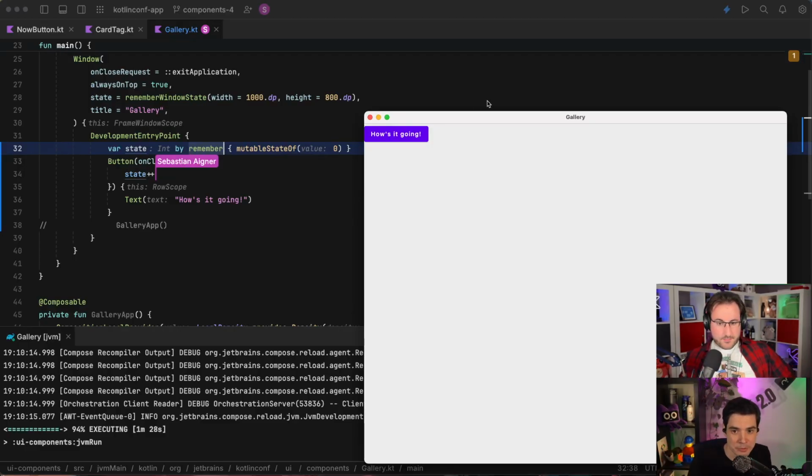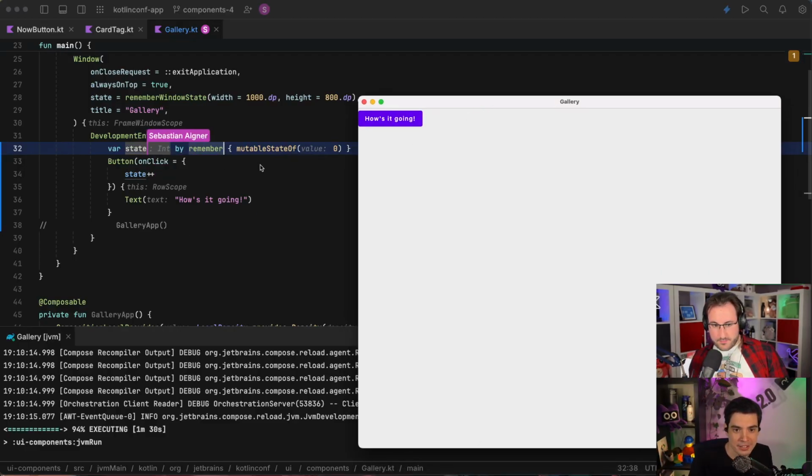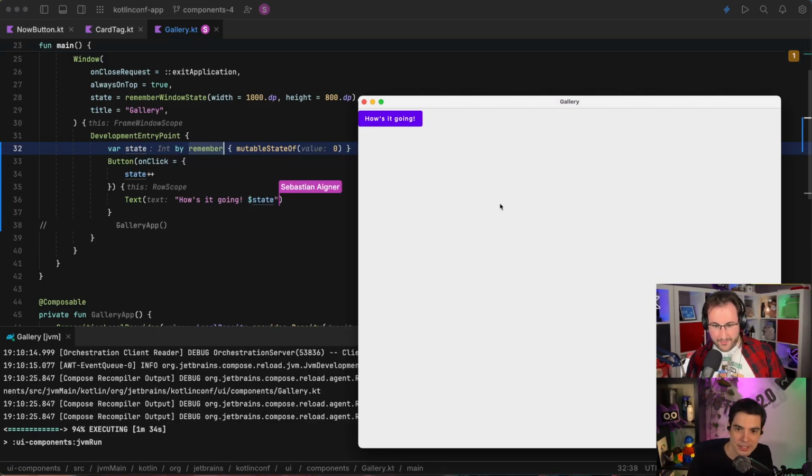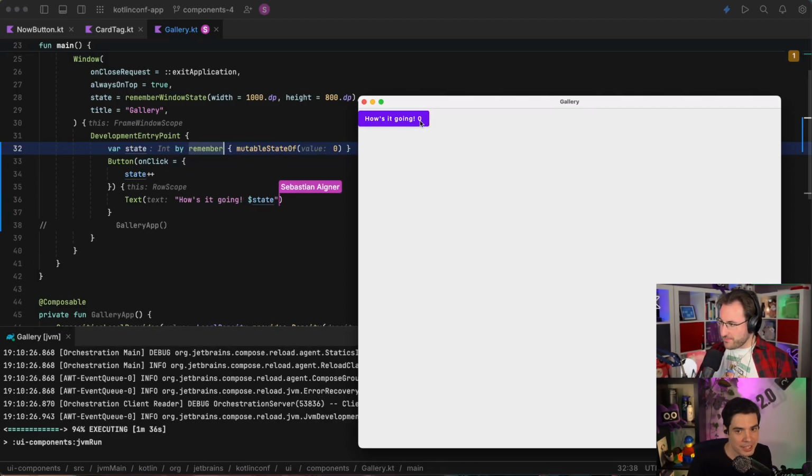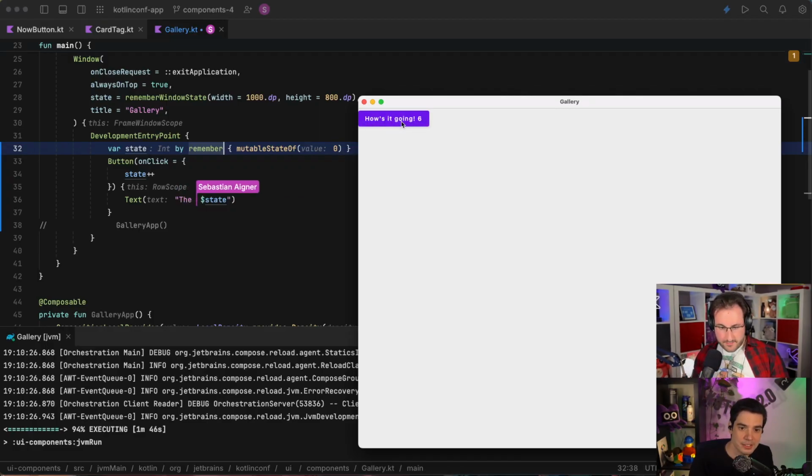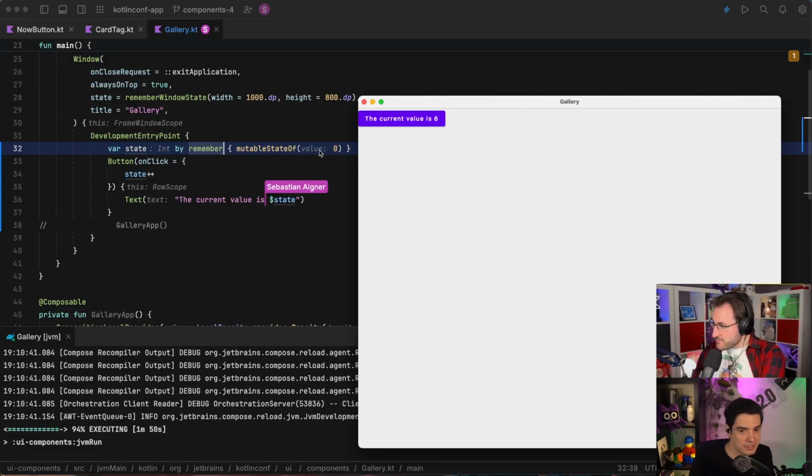I only moved the window around, but now it has a click handler. Oh, we don't see the state yet. But now if you do that, we can actually see the state. So we have a 0 there. And if I click the button, it's sure going up. And if you change something else, that state remains. Look at this.